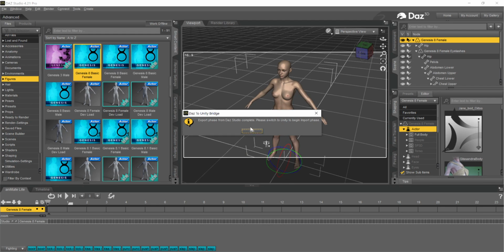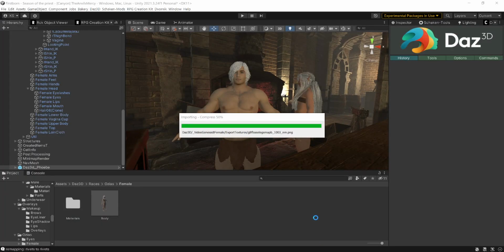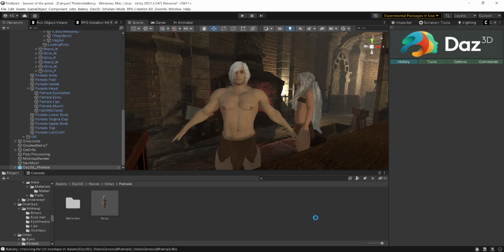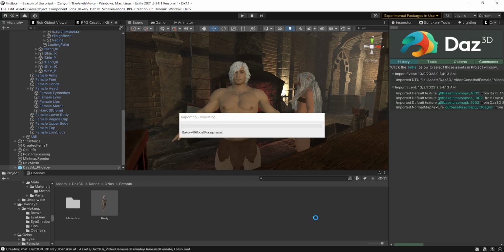And whenever that's done, you'll notice that it'll tell you to go to Unity to begin the import phase. So just click on OK. And now we're going to open up Unity. And you'll notice it's going to go through a process of importing all the textures, the materials, and the FBX. And depending on how you have things set up in your settings with your DAZ tool, will all depend on how it's going to import.